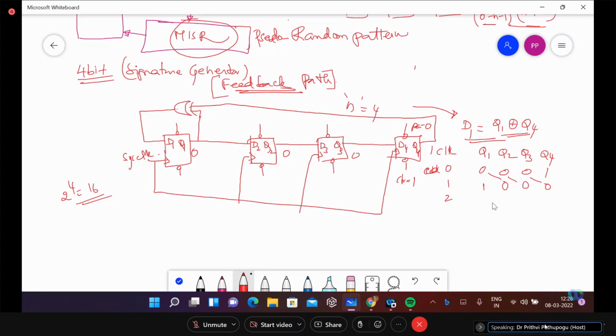Now, what is the new value of Q1? 1. This 1 comes here, 0, 0. This is the next signature. Third one: this is 1, 1 comes here, 1 comes here, 0. Likewise, if I go on writing the pattern, this is 1, 1, 1, 1. And here comes 0, 1, 1, 1. I'm not writing the clocks. So 1, 0, 1, 1. Next one, 0, 1, because these two are ones, and the XOR of these two ones is 0, 1.